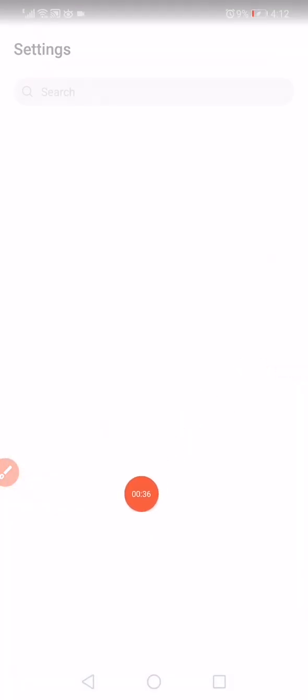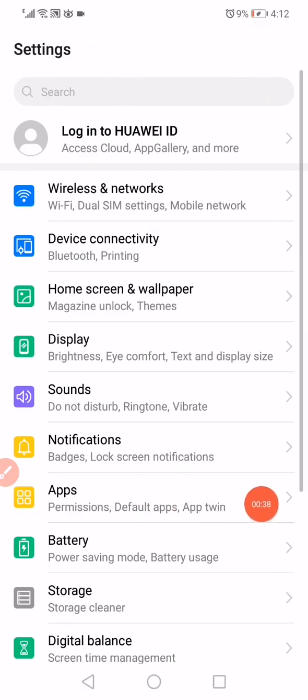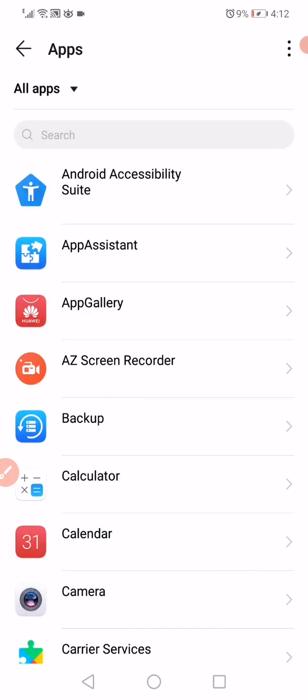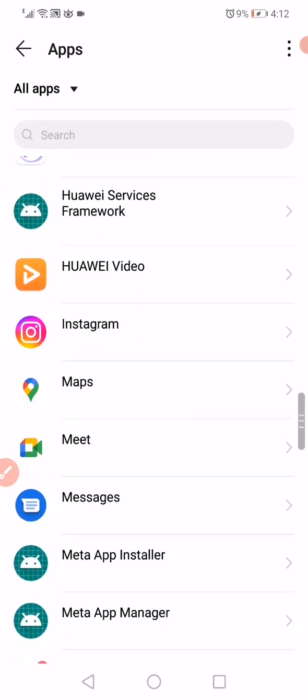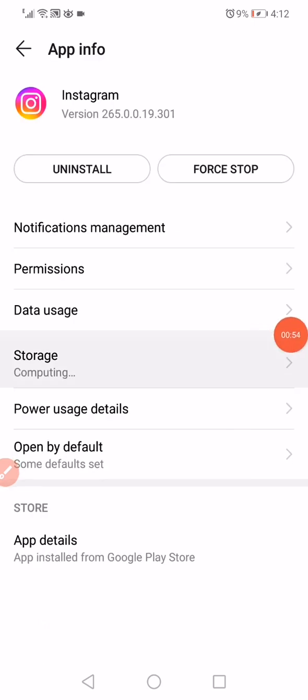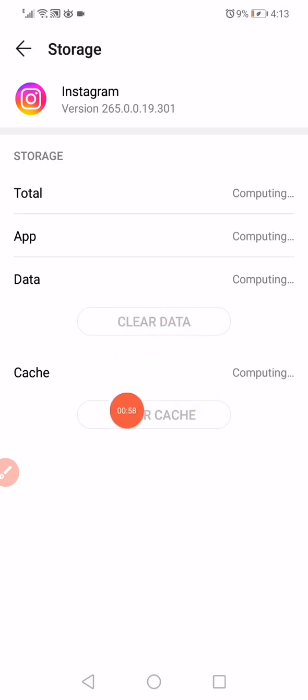The second way, go to the settings on your phone, open the apps manager. On this page you will find all the apps that you have on your phone. So all you want to do here is wait a few seconds, scroll until you find Instagram and click on it, and then go to the storage or the internal storage right here, click on clear data and clear cache, and that's it.